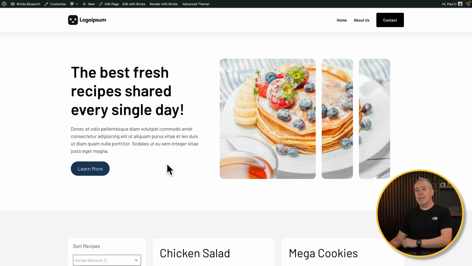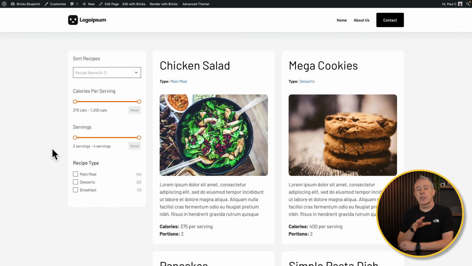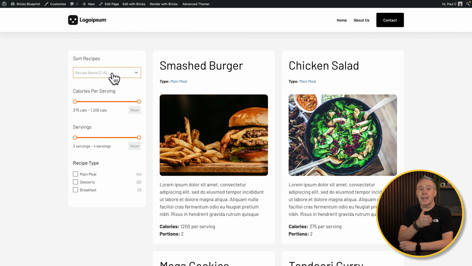I've set up a recipe blog, and as you can see down the left-hand side, we've got a set of different search, sort, and filtering options. These, like I say, are called facets, and we have 4 different options. We can sort things based upon the recipe name, so we can go from alphabetical A to Z or Z to A, whichever way you want to go about it. So that's pretty cool.